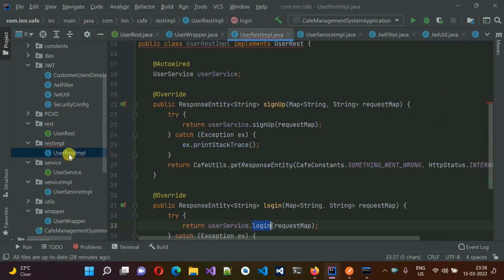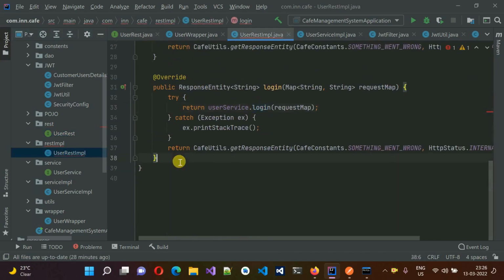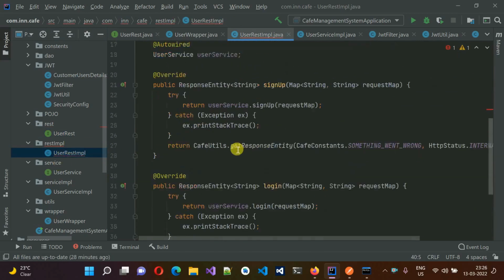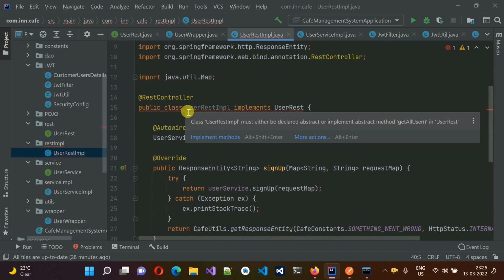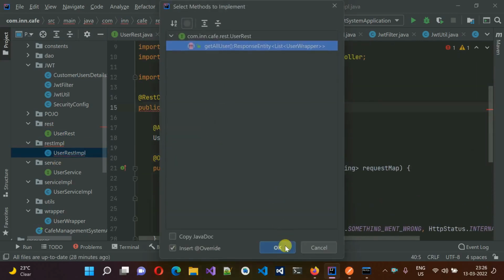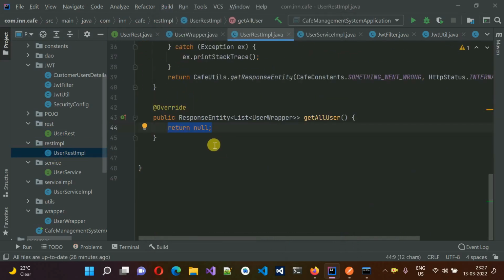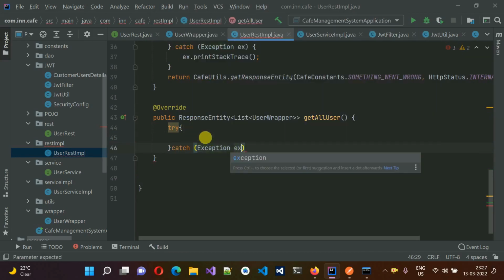So if I move back over here, go to the bottom and make some space, you can see this is showing an error because it will ask us to implement. So just click on this, click on OK, it will automatically add this one. After this, what we have to do is handle the exception over here. So just delete this line, return null, put the code into the try catch block, and Exception ex.